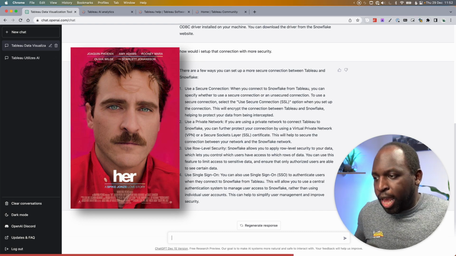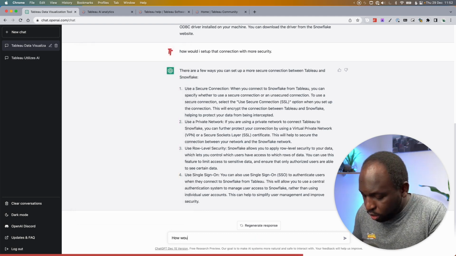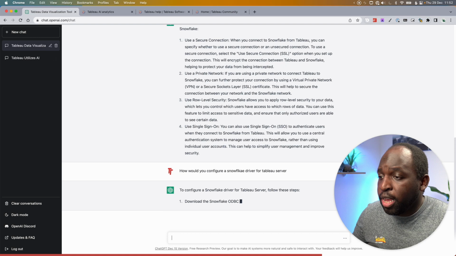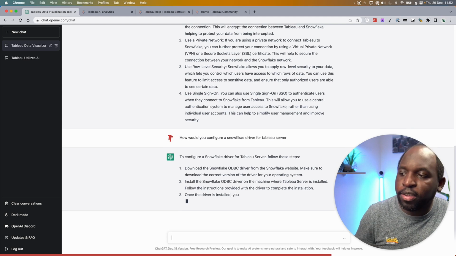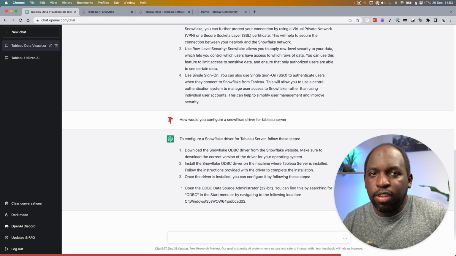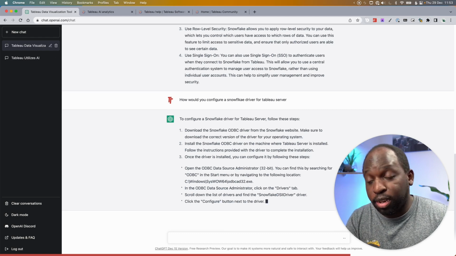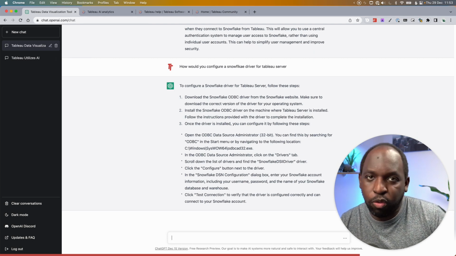It's really, really good. And it starts to fall over when you get into more complex questions. For example, how would you configure a Snowflake driver for Tableau server? Okay, so there are definitely going to be some typos in there. To configure a Snowflake driver for Tableau server, follow these steps. Download the Snowflake ODBC driver, install the ODBC driver, and it goes through the steps. You can essentially get to a point where it trips up on some of these steps as it tries to give instructions on how to do things. Now, in this particular set of instructions, it's made an assumption that I'm using Tableau server for Windows in order to do this.